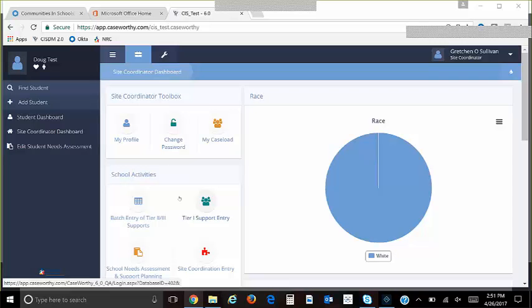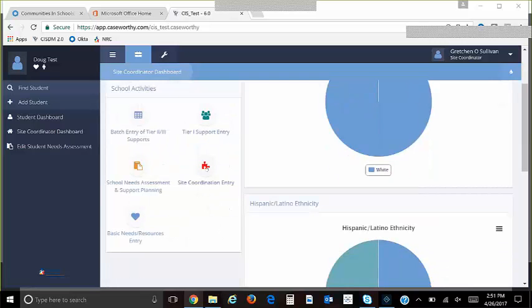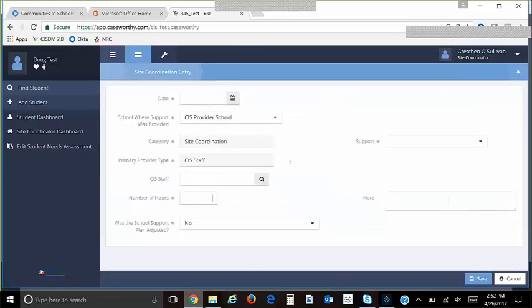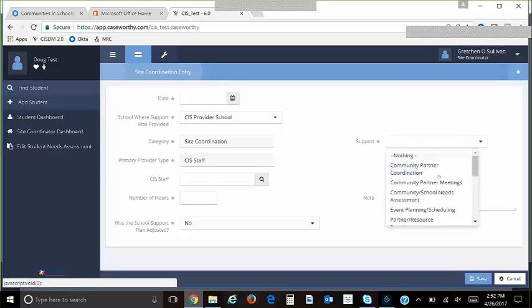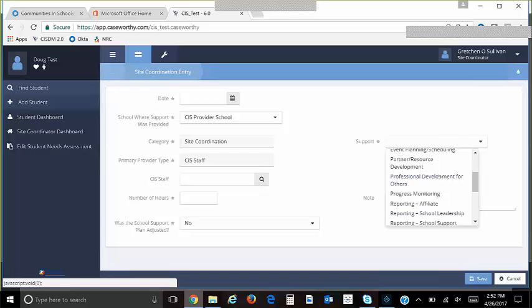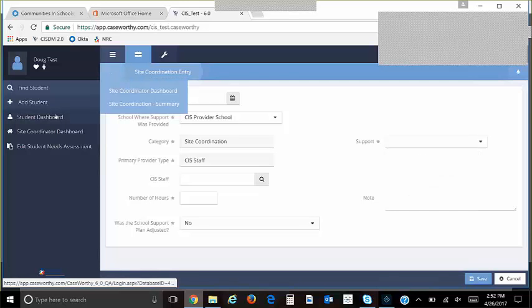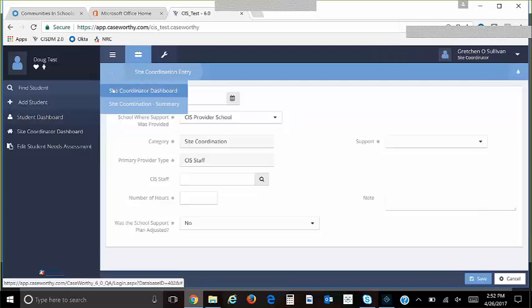So site coordination, as you can see, is underneath Tier 1 support entry as its own entry page. Essentially, this is a site coordinator doing their job from day to day. I can show you some examples of what is currently called support, but will be called something else probably. Community partner meetings and event planning and things like that, as opposed to direct service to students. Actually, now I will go back to the site coordinator dashboard.